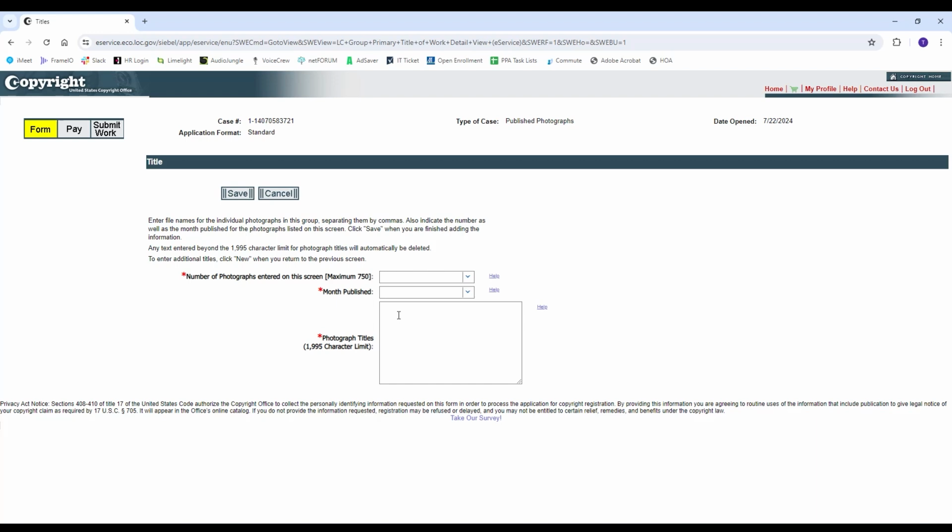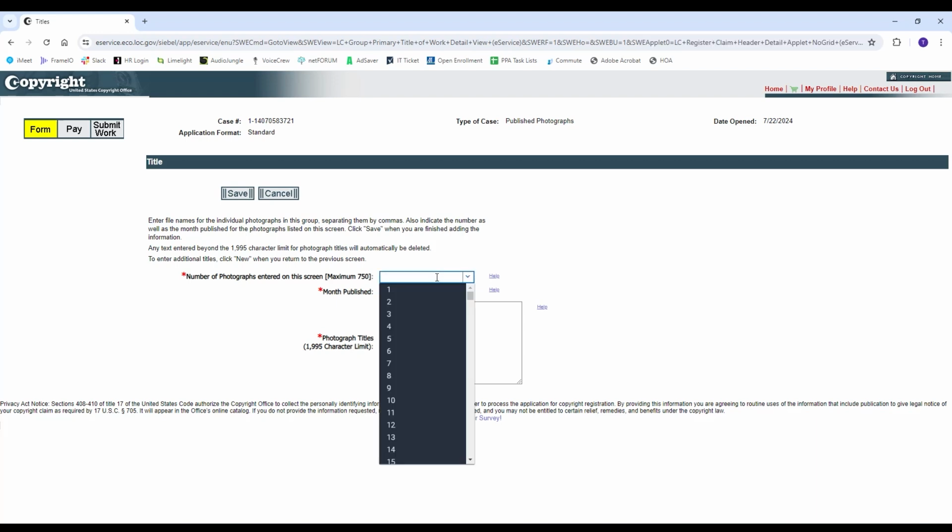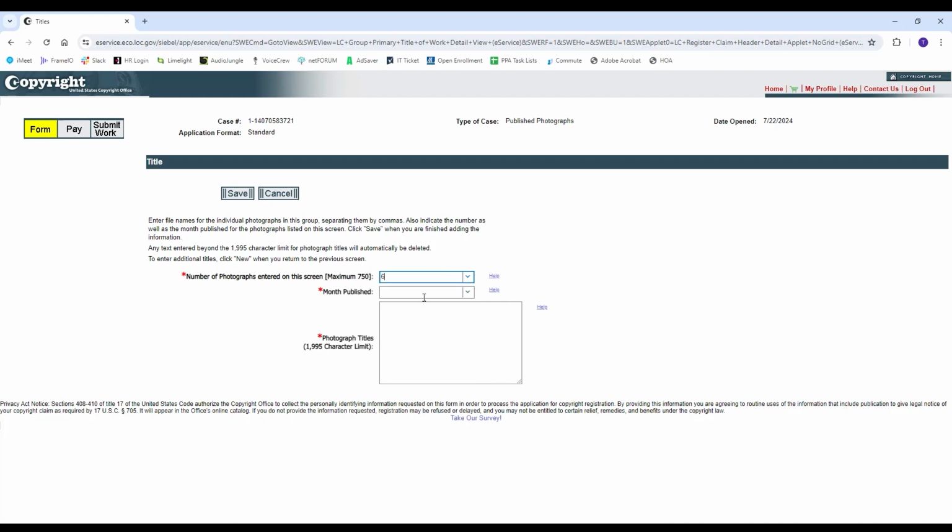As referenced in the unpublished registration tutorial, you'll be limited to 1,995 characters for this box. So when we pull out the titles from our template, we'll put them in this box, but we're limited to this character limit. So if you have, say, over 150 images, you'll have to break them up likely into 2 batches. So since I'm only registering 6 images, it will be no problem.